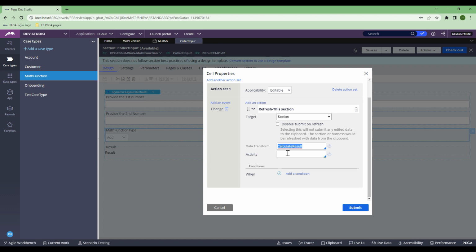There are two ways you can do this. First, I will remove this data transform because I don't need it, as we are going to achieve this functionality by using an activity. So I'm going to put an activity. You can either just type a name like calculate result activity and click on the crosshair, or you can go to this class and create an activity. How to create an activity, I have already shown you in the first video of activity.